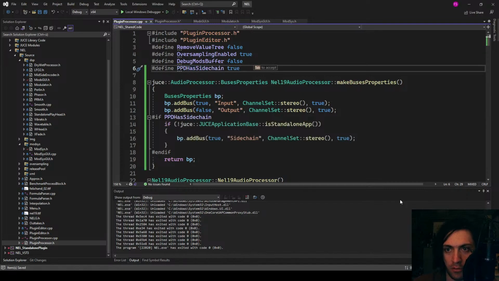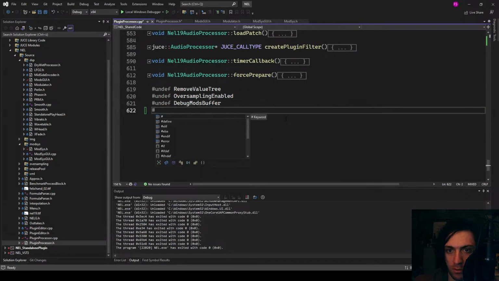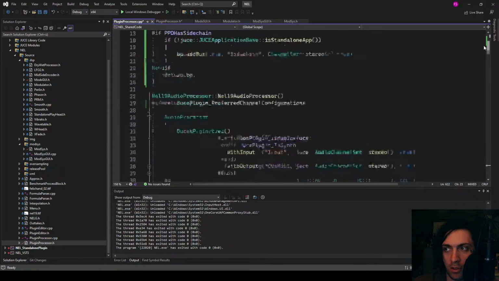So now we have a macro for PPD has sidechain, preprocessor define, and we will work very clean and also undef this thing at the end. No, undef PPD has sidechain. Okay.